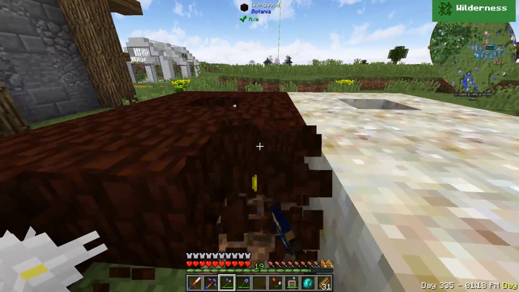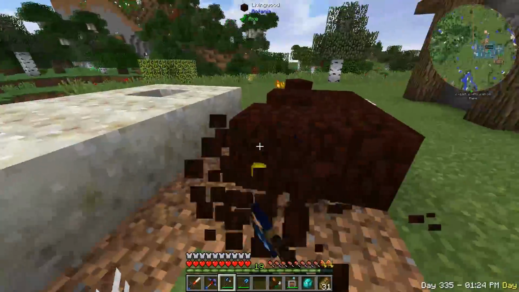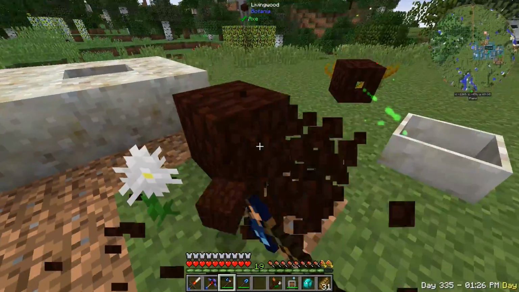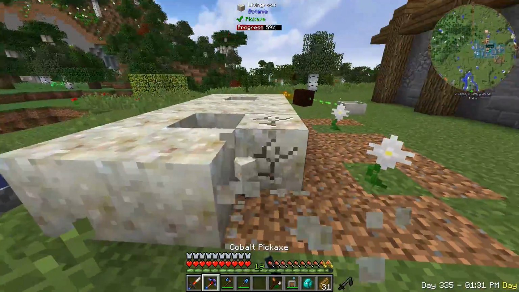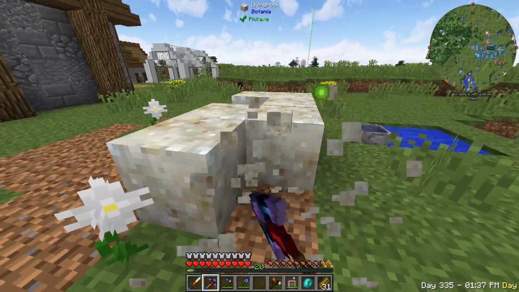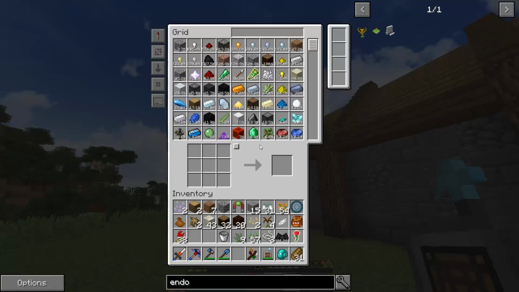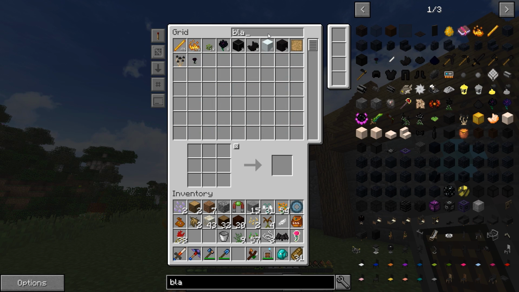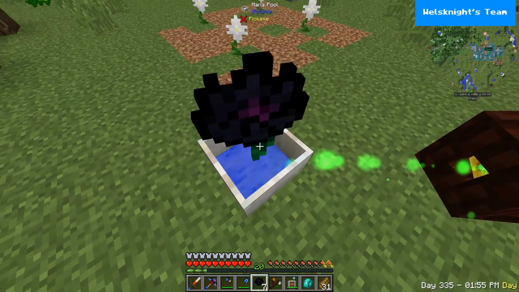Now, the endoflame does not generate mana very quickly at all. In fact, it's pretty slow. It's actually quite slow. So we're going to want to upgrade that very, very soon. But before we can upgrade it, we need a little bit of mana to work with. Also, if I have any black lotuses, like these guys from Botania, I can generate a little bit of mana by tossing those in here.